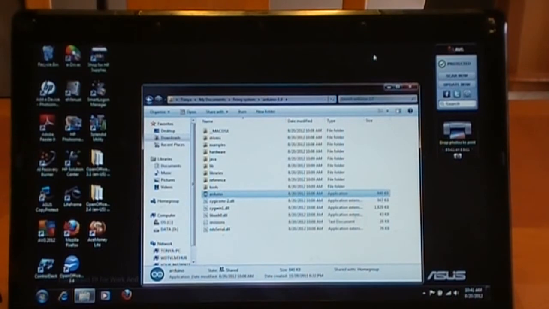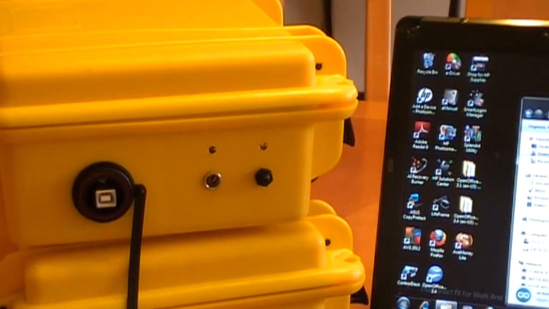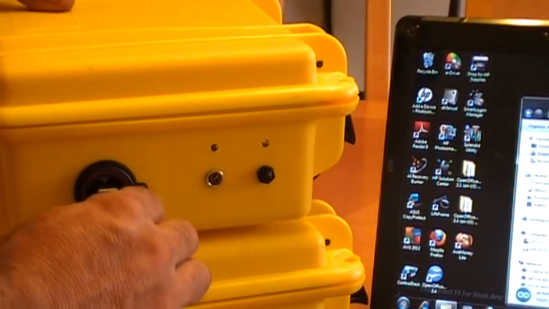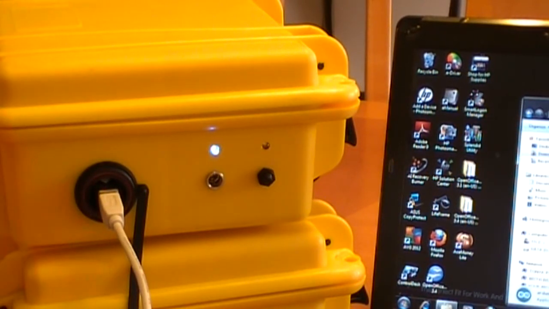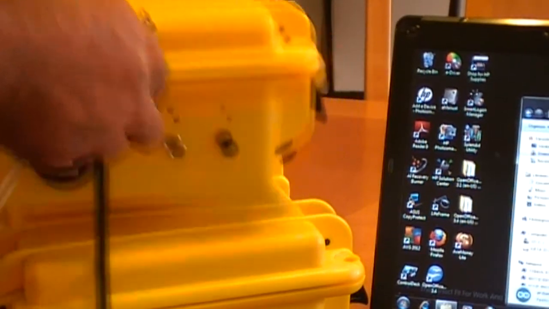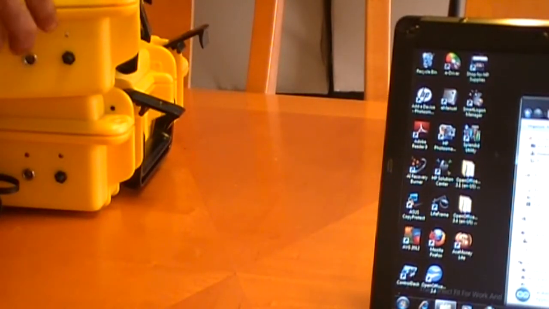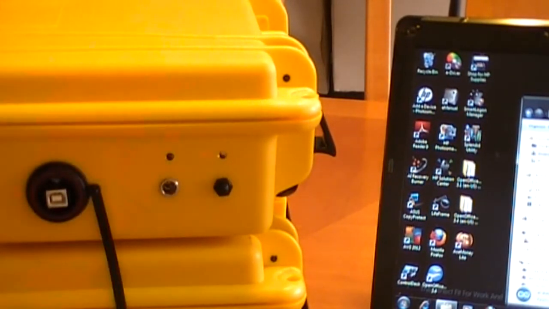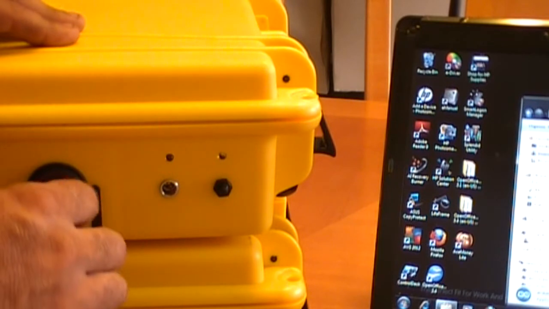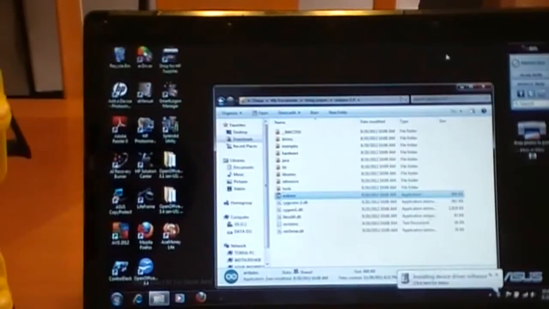The next thing we're going to do is we're going to plug in our firing box. You're going to see the little light here blink, showing communication. I've already installed this one, but let's install another one so I can show you how to install the drivers if they aren't automatically installed. Typically Windows 7, it'll automatically install the drivers once you kind of set up the system.